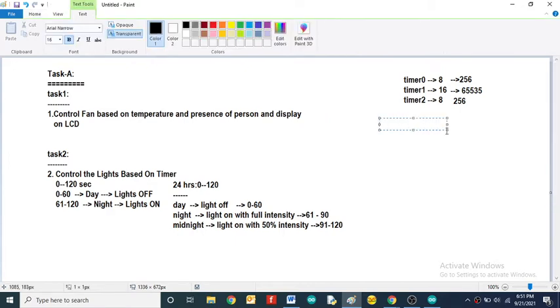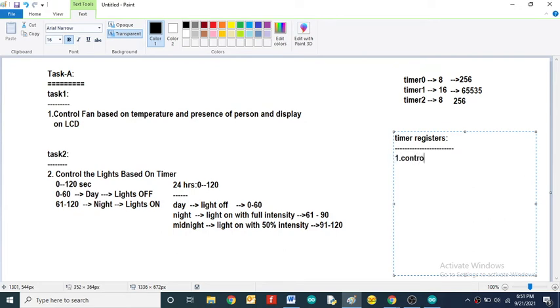So if you want to create your own delay, you have to work on some registers. Here we'll mainly use three types of registers. Okay, timer registers: the first one is the control register, the second one is the counter register, and the third one is the interrupt mask register.